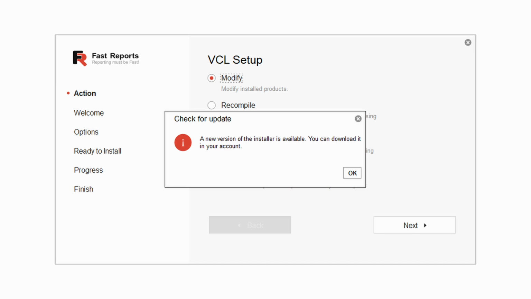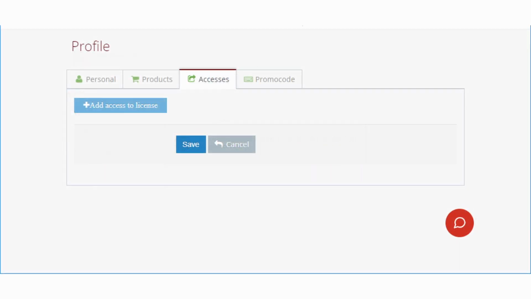Alternatively, you can use a different method with access rights transfer. To do this, you need to go to Settings, Profile in your customer panel, and on the Accesses tab, add access to the required product and their versions for the user. Then click the Add Access to License button. In the window that appears, specify the user's email and the required product, and also select the necessary version from the list of available ones.